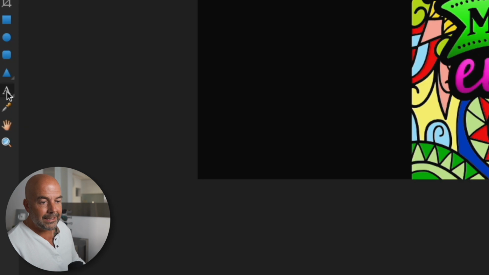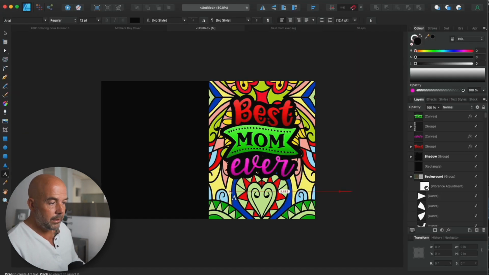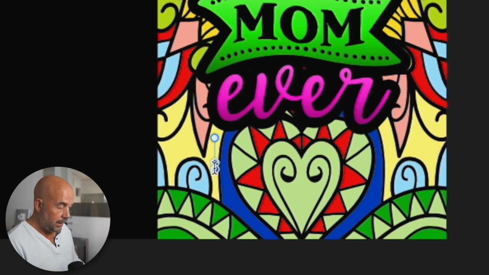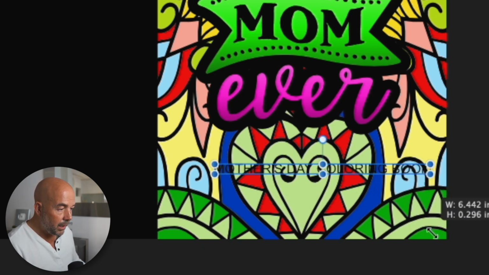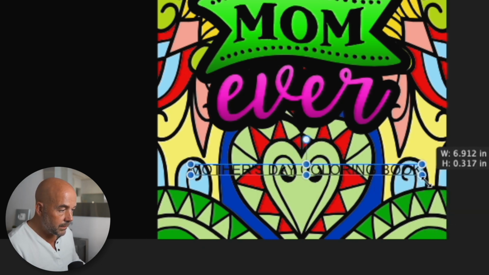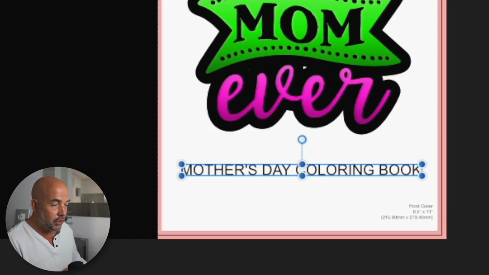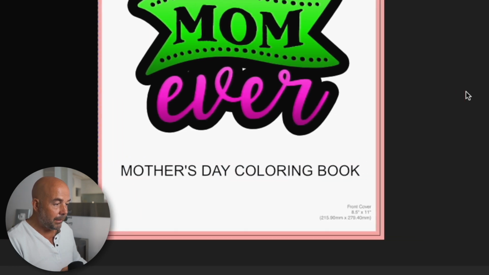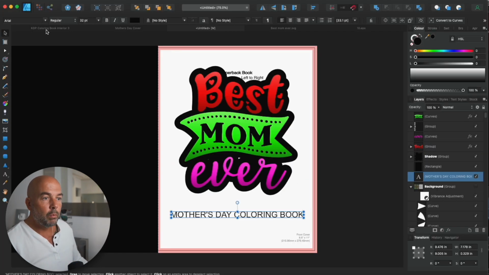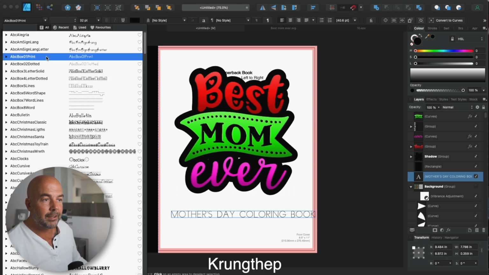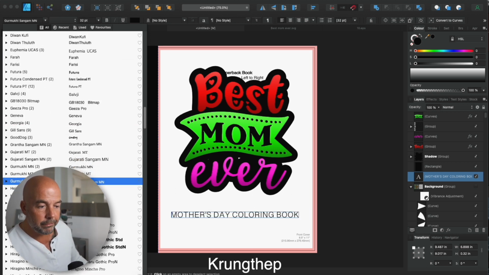So left-hand side, click on the text tool, then click on our cover, and I'm just going to type in Mother's Day Colouring Book. I'm just going to enlarge that, move it into the center like so. If you want to make sure it is within that pink border on the template, you can make the background layer invisible just to check, and there you can see that's nicely in place. Now, before I switch the background back on, we'll change this text to Krung Thet, which I think is a great font for book covers.